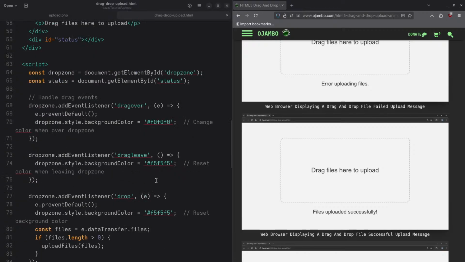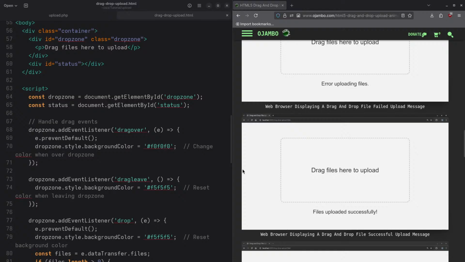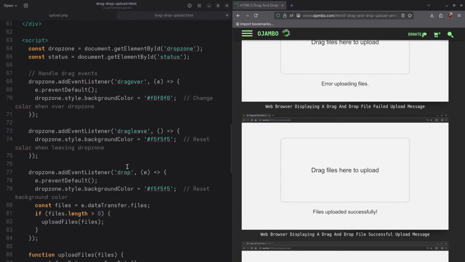And then there's drag leave, meaning that if I drag something out of there, it's not going to be uploaded because I've dragged it out. That's another event listener. And what I do, I change the background color for that one to F5, F5, F5. The previous one was F0, F0, F0, that's hex codes.